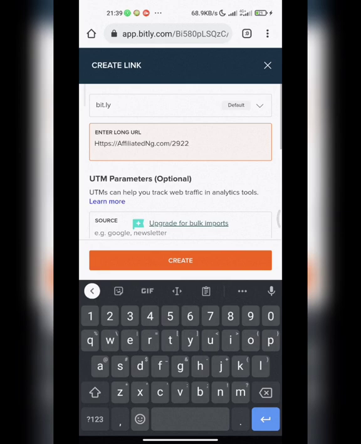I don't want to go to that again. So you are supposed to go to your dashboard, copy your affiliatedng link, come to this place and paste. That is what you're supposed to do, but I don't want to take it from scratch, and I don't want to use my affiliate link because it is going to tell me I already have this same link created before. So let's say this is what I want to shorten.